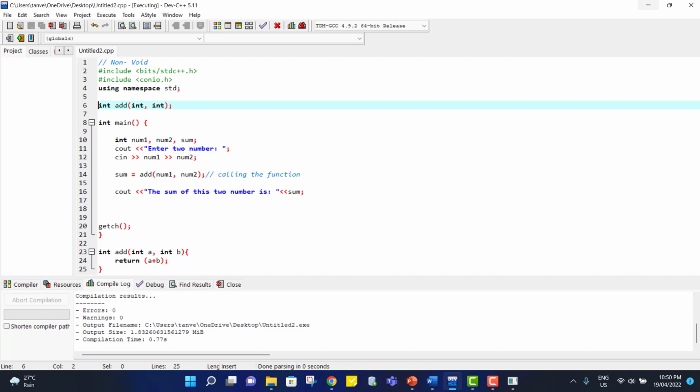Now we will learn how to write a void function. What we have to do is remove this one. Here we have to write void, and in a void function there is no return data type.